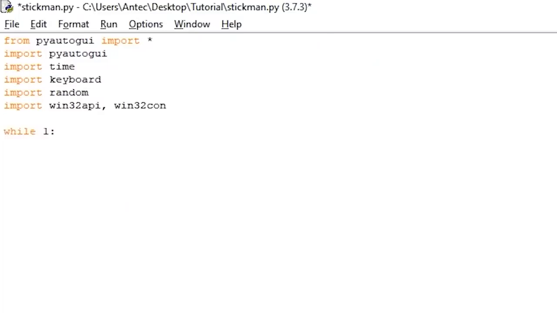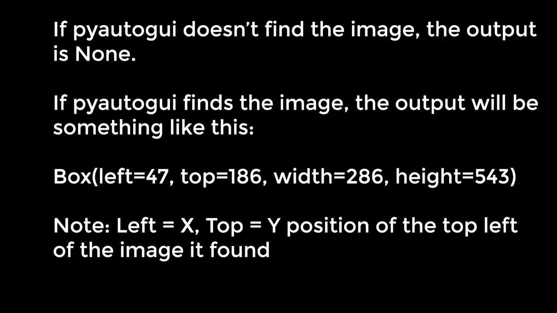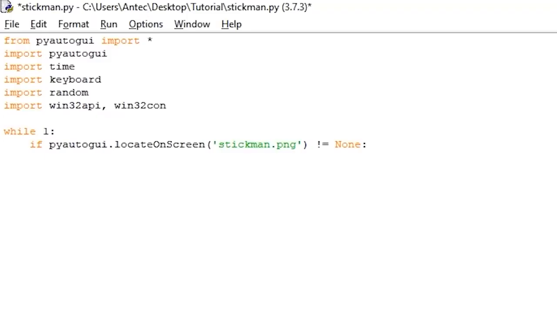Open the stickman script you just created. We will now create a while loop with while 1. Inside this loop, we will write the script that is actually going to find the image. If pyautogui.locateOnScreen stickman.png is not equal to None, this line uses pyautogui to locate the stickman on the screen. If it doesn't find anything, the output of this line will be None. So if it's not None, it means it found it.